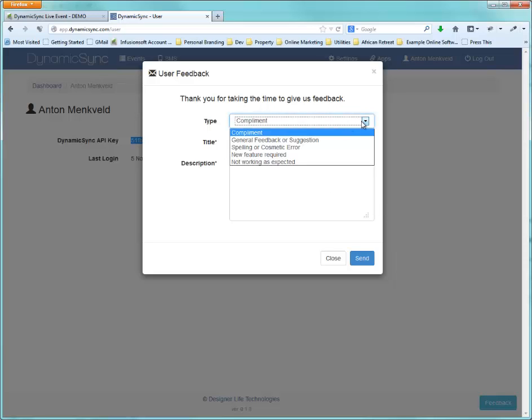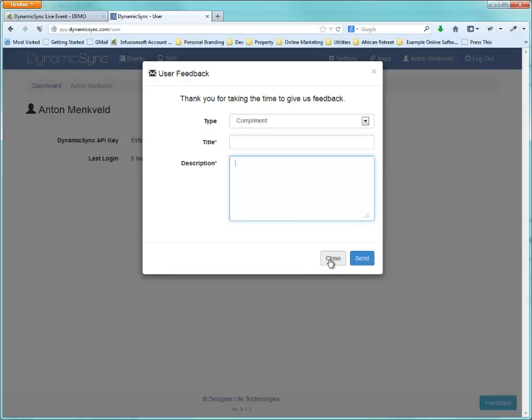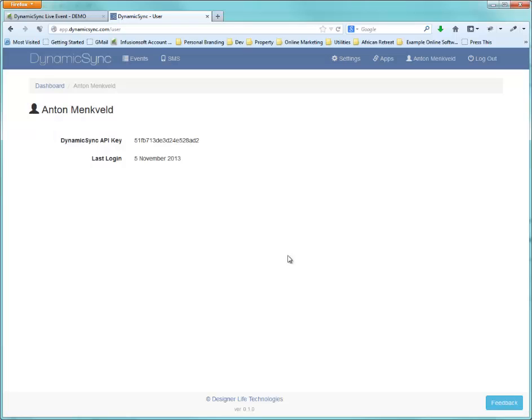So from the drop down, just select what you want to give us feedback about, whether it's a bug or a feature or just a cosmetic change. Just give us a detailed description and hit send. We will then get an email with your feedback, and we thank you in advance for that because we really appreciate you taking the time to give us that information. So this is basically in a nutshell what you're going to need.